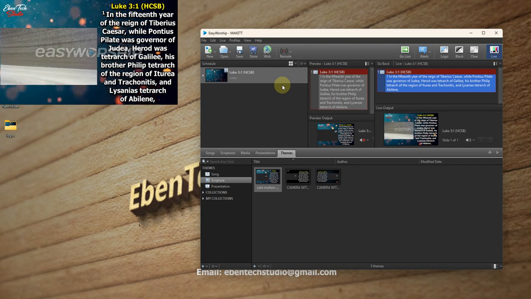So this is how it's going to show. This thing you have been seeing most of them in online videos. This is how you do it. There is no need for vMix. There is no need for OBS. You can still do it in EasyWorship.